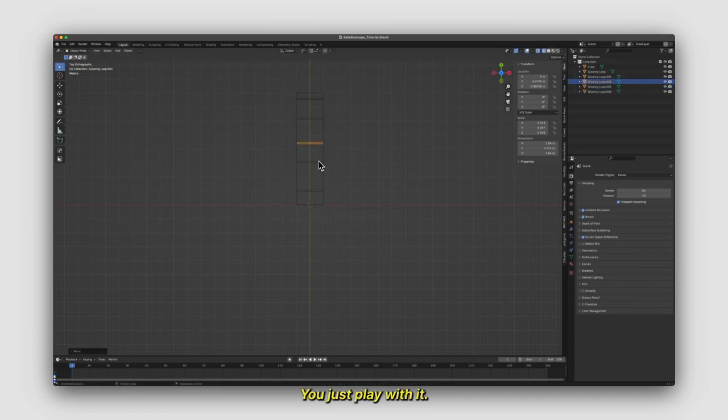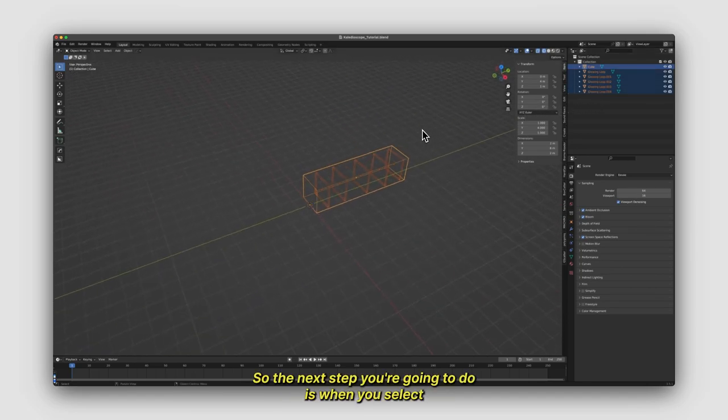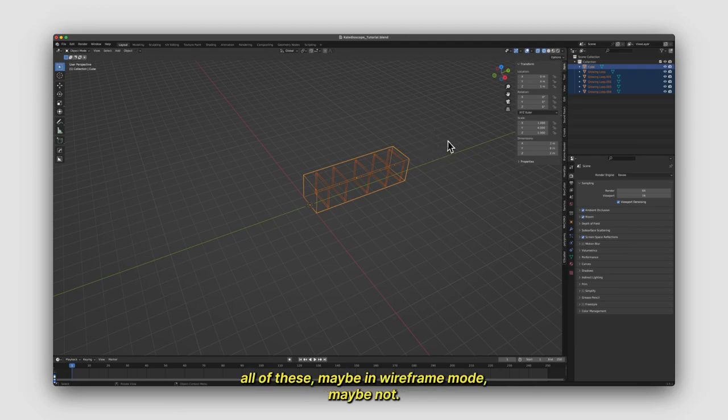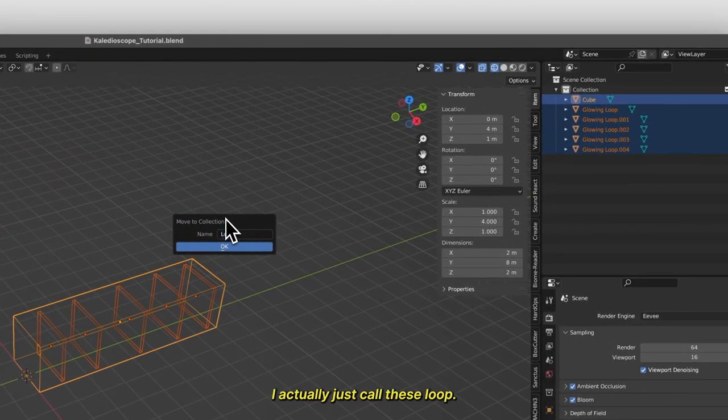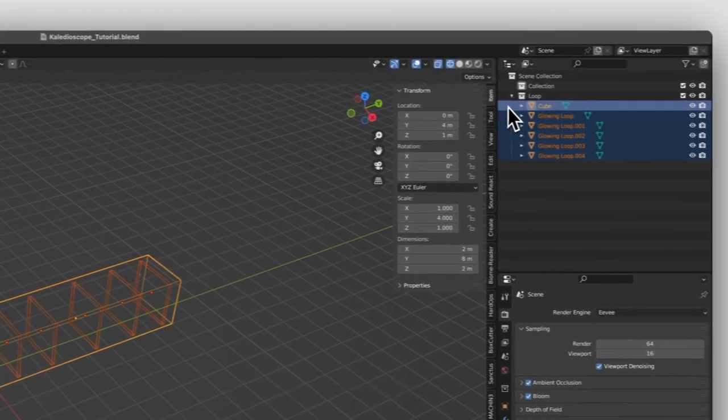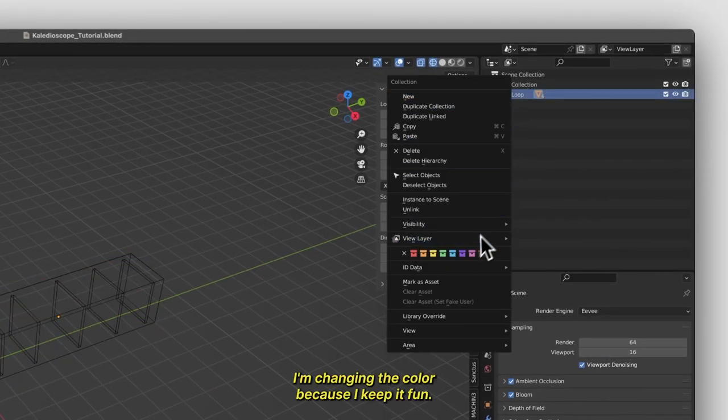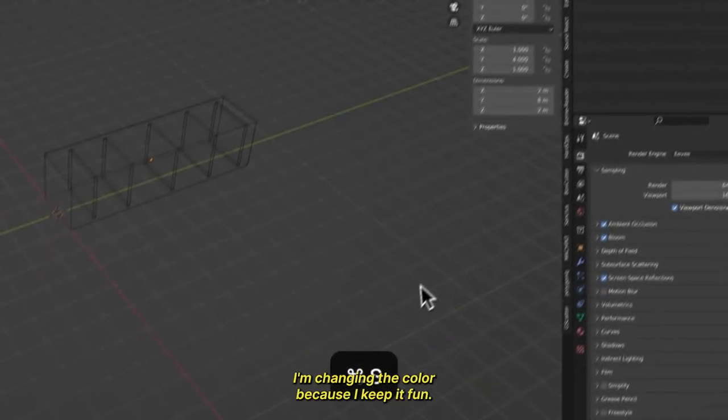You just play with it. Don't overthink anything here with this creation. You know, we're making something casually. We're not going crazy. So the next step you're gonna do is when you select all of these, maybe in wireframe mode, maybe not, press M, create a new collection. I like to just call these loops. Okay, I'm gonna change the color because I gotta keep it fun.